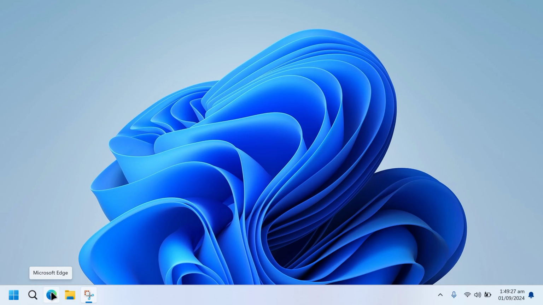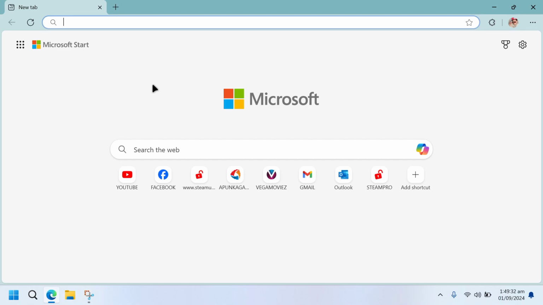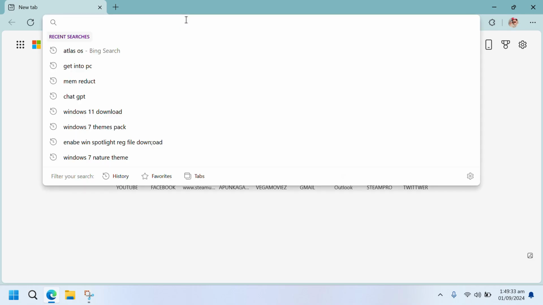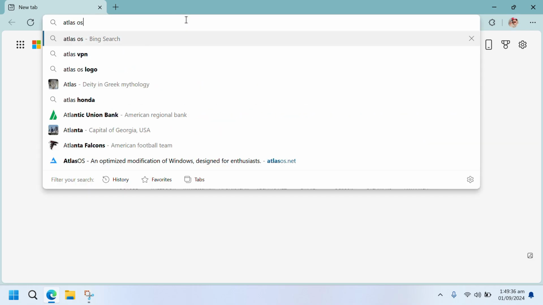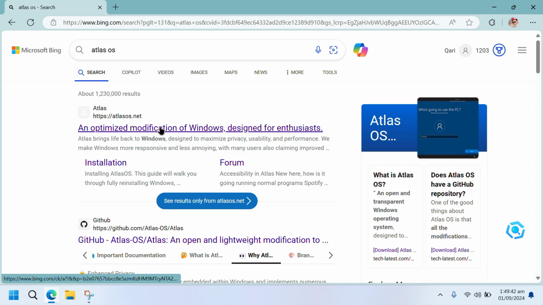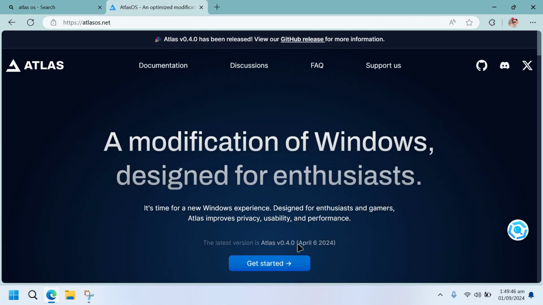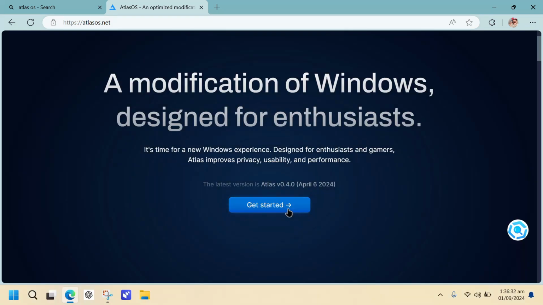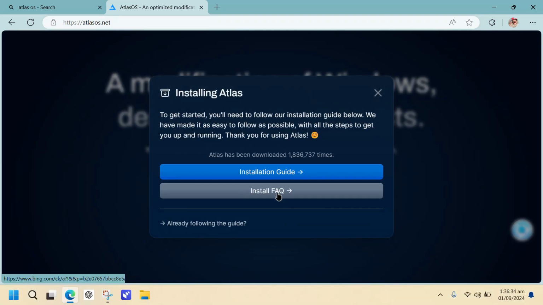So first you have to open any browser, or you can check out the link in the description and search for Atlas OS, and you just have to click on atlasos.net. After that it will show you the get started option, so you just have to click on it and it will show you this page. So you just have to click on the already following the guide.